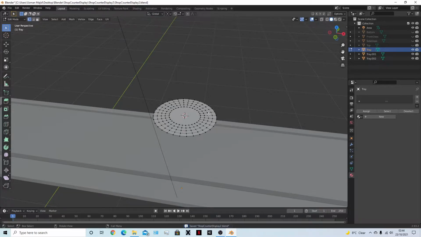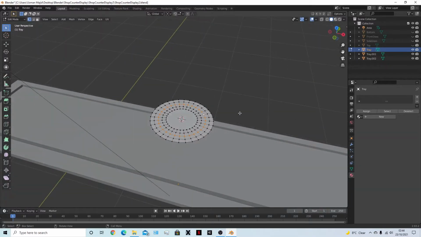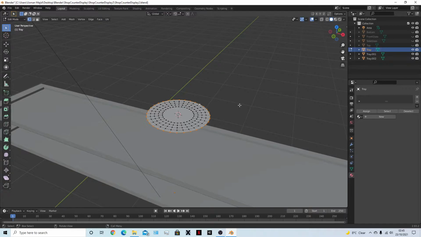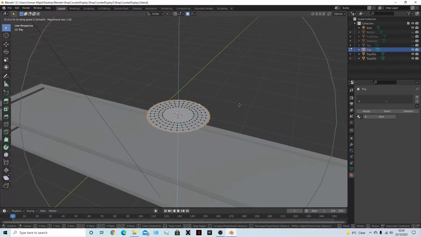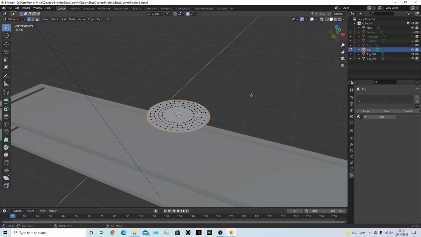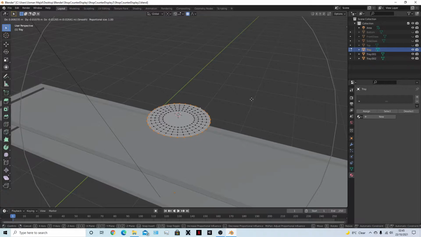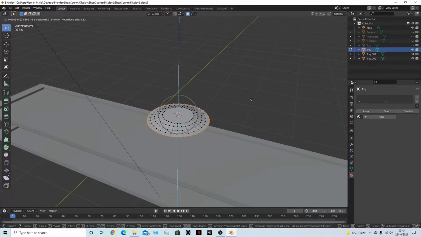So what I'm going to do is select the middle one. I'm going to enable proportional editing. No, it should be the outer one. That would be way better. Press O to enter proportional editing. G, Z. Oh yeah, the sphere of influence is too much. Okay, so let's just bring it back.